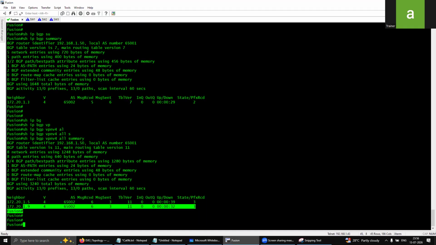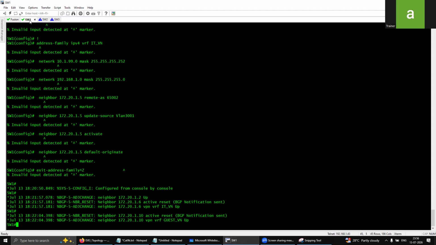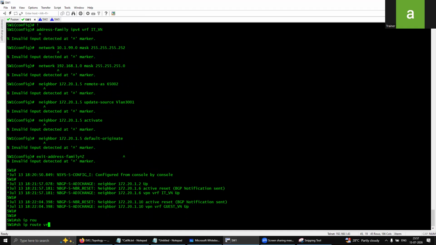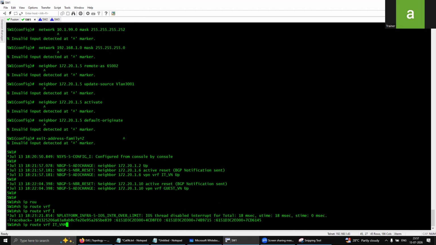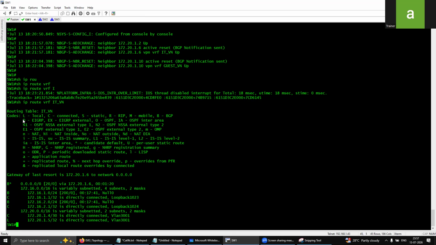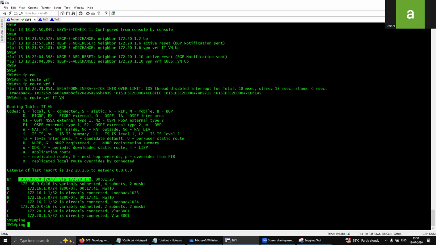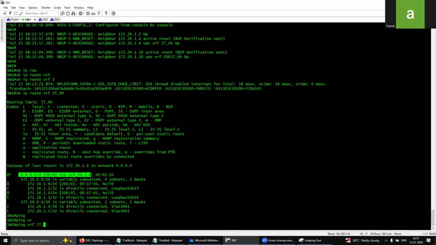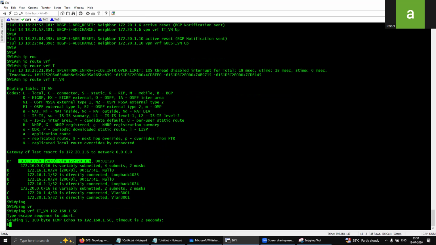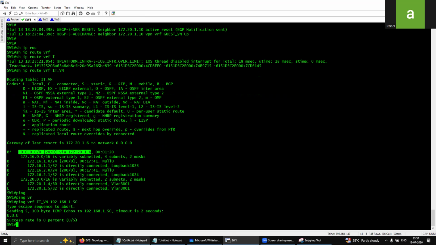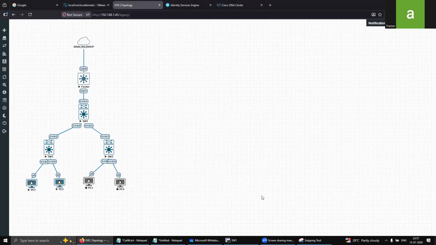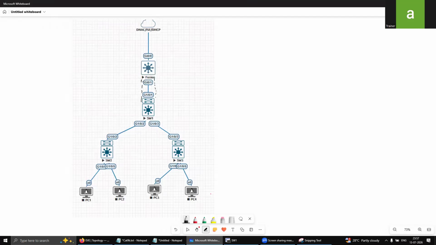Okay, and if I check on switch one, show IP route VRF ITVN, I am receiving the default route because we used default originate. Okay, but I cannot ping from VRF ITVN my outside network. Okay, unreachable. It's showing unreachable. So that means that from Fusion, we require to do the route leaking.